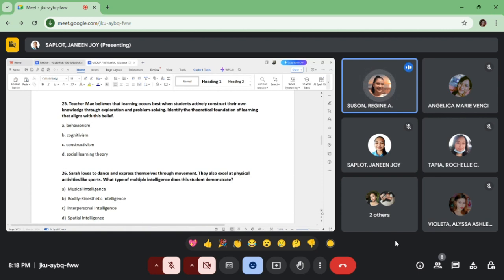For letter D, which is spatial intelligence. So this intelligence involves visualizing and manipulating objects in space, which does not directly apply to Sarah's strengths in movement and sports. So for number 26, the correct answer is letter B, bodily kinesthetic intelligence.